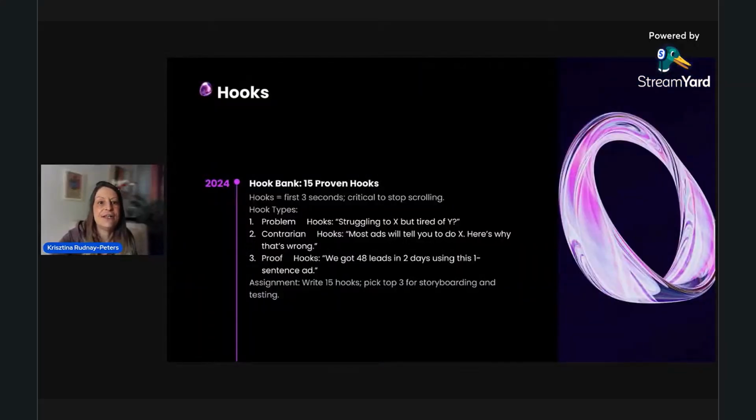For creative development, you have to use hooks and create 15 proven hooks in 1 sitting. You can use ChatGPT to generate hook ideas. The hook is the first 3 seconds of your video, which is very important. That's where people decide if they're going to click on your ad or scroll through. It's critical to stop the scrolling.